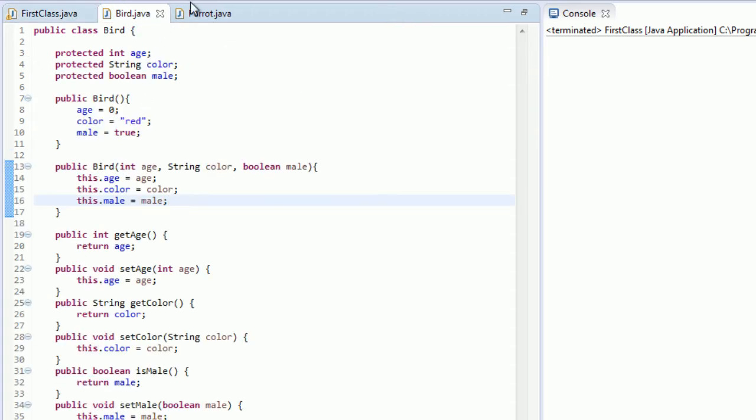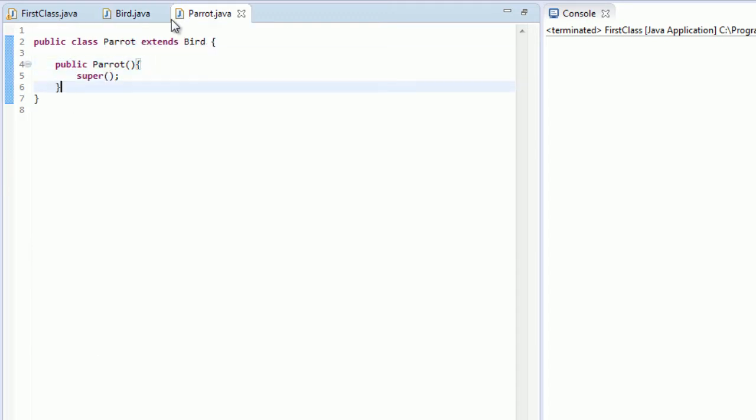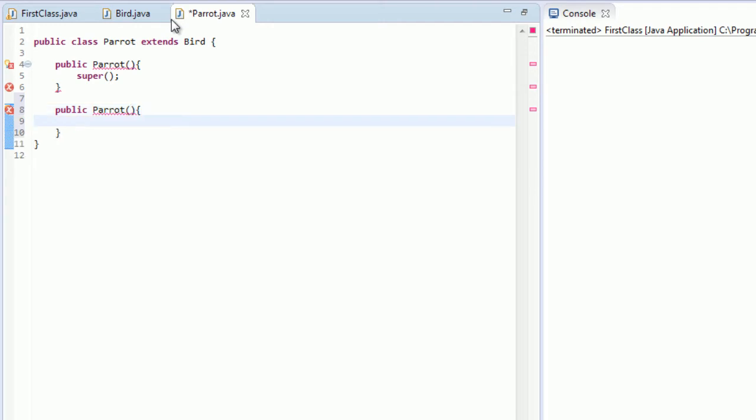So age is going to be equal to 0, color is going to be equal to red, and male will be true. And now we can also do the second constructor, public, not Publix, we're not a pharmacy, and just type the super keyword again, but instead of leaving it blank, you want to type in all your parameters. So actually what we need to do here is type int age, string color, and then remember boolean male.